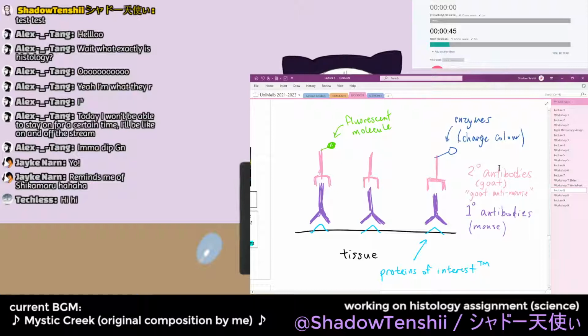For example, goat. These goat antibodies, or antibodies produced from a goat, can be used to recognize any antibodies or any foreign thing that comes from mice. So these secondary antibodies would be called goat anti-mouse immunoglobulins, or antibodies in this case. They recognize any antibodies that are from the mouse, and they bind like this. Whoa! And now you have a secondary layer of antibodies.